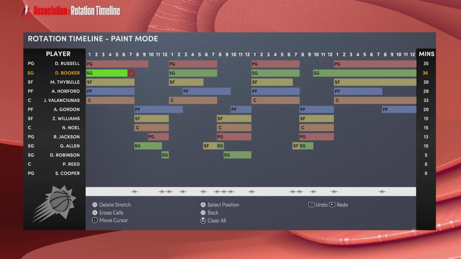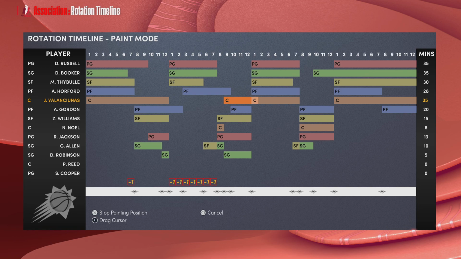I want D-Book to go out early. I want Russell to start the show, and I want him in there tag teaming with Valanciunas. I want Valanciunas in the entire first quarter. And then we're going to give him a good break in the second quarter. Bring him in with about 4 minutes to go. Well, according to 12-minute quarters, that's really going to probably be about 2.5 minutes to go in my time.